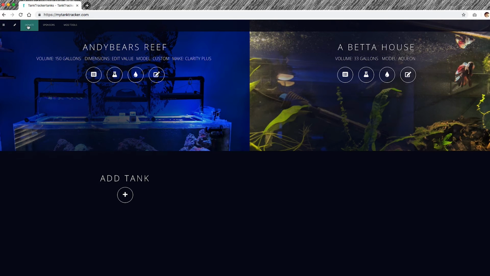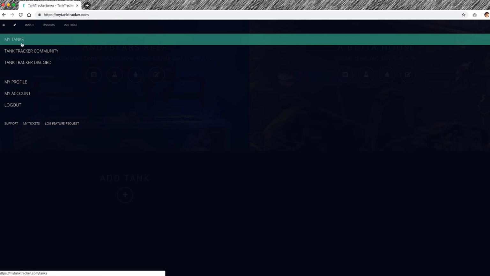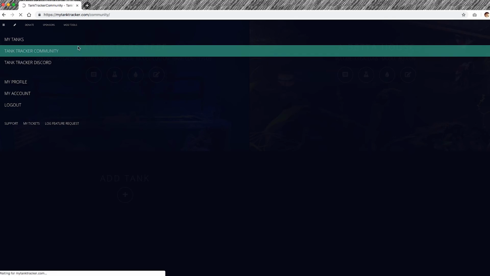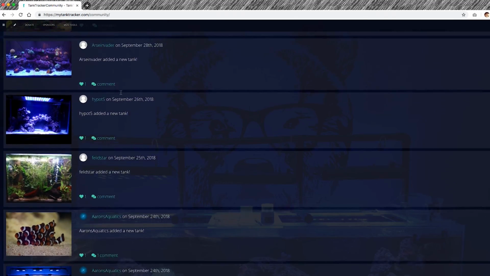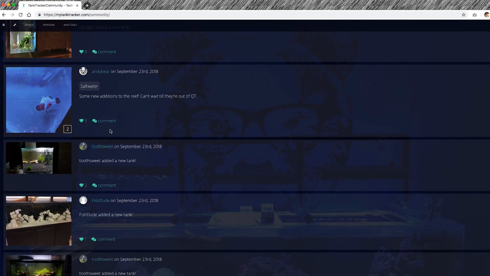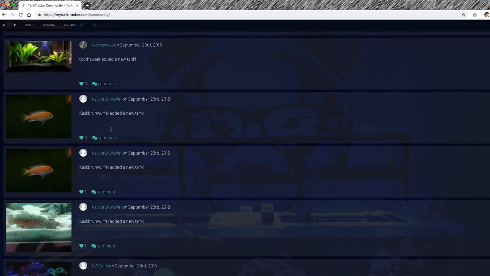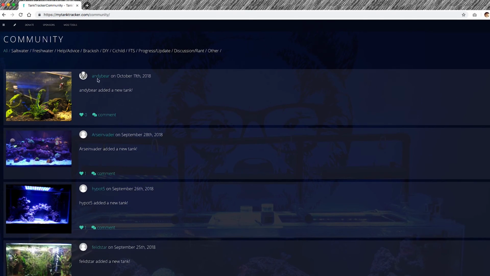At the top you can see different navigational items. We'll get back to these a little bit later. Let's just focus on these two. The first one is your menu. You can go to your tanks, or you can go to the community, so you can see what other people are up to. You can see when someone adds a new tank or makes a post. Very Reddit-ish, I know. You can also filter by different categories.